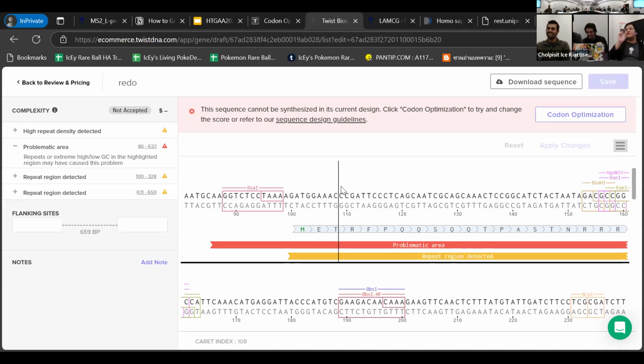So there are two categories. There will be the ones that have high complexity to the point that you cannot order them because they're very confident that this is going to fail. Then you can't order them. There will be some that say high complexity in the region, so you may have some mutations. They'll let you order, but be aware that you may have some deletion or some mutation in your sequence because it's a difficult synthesis.